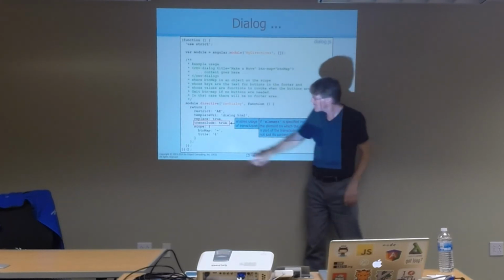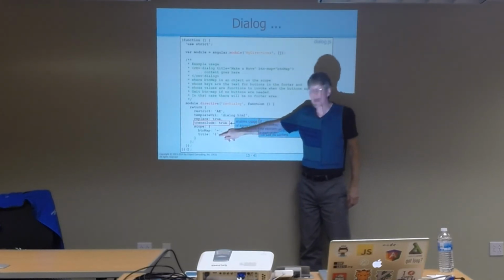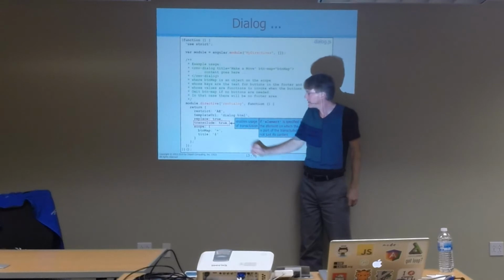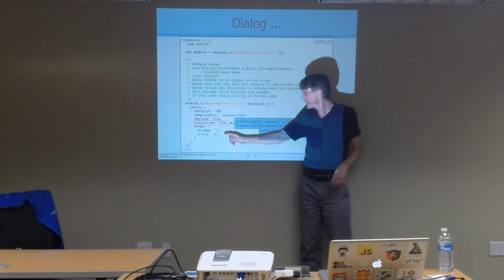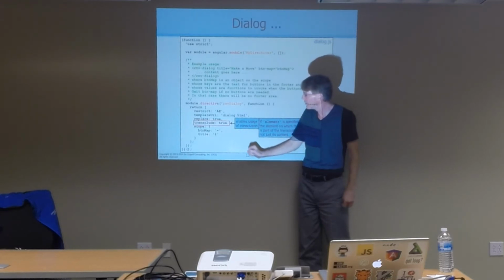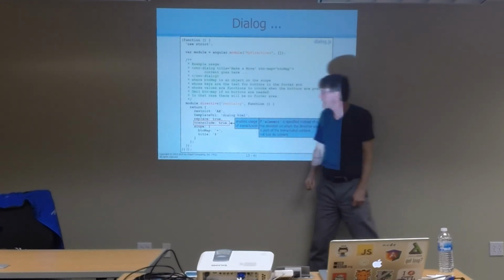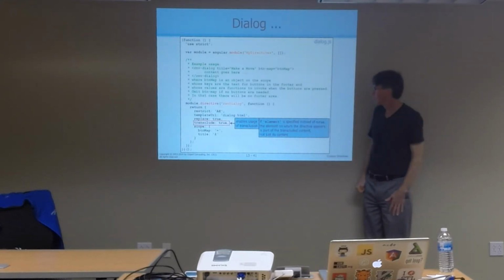So there are two things you can specify as attributes that will come into this isolate scope. So button map was that object where the keys are the button strings and the values are the functions to invoke when you click it. And then the title, that's just a string.